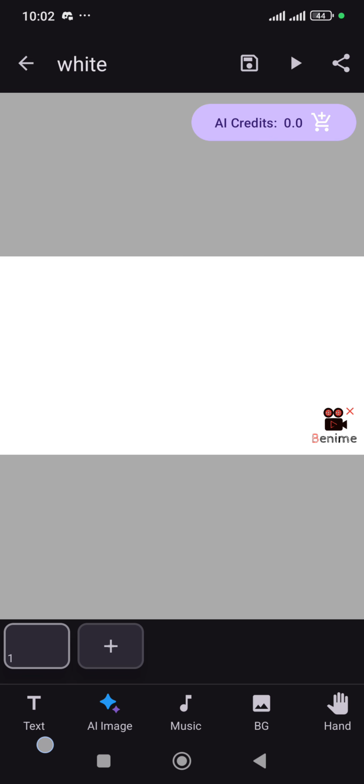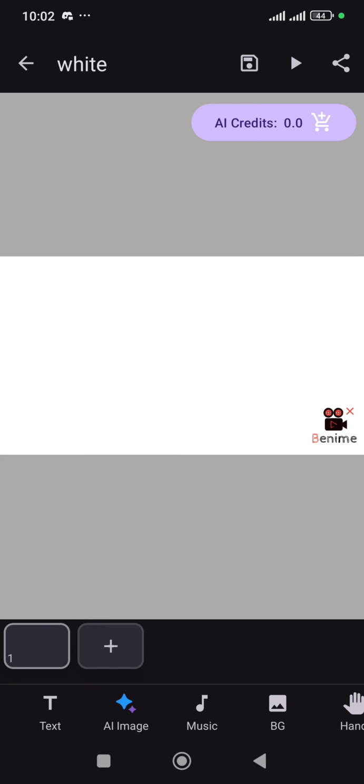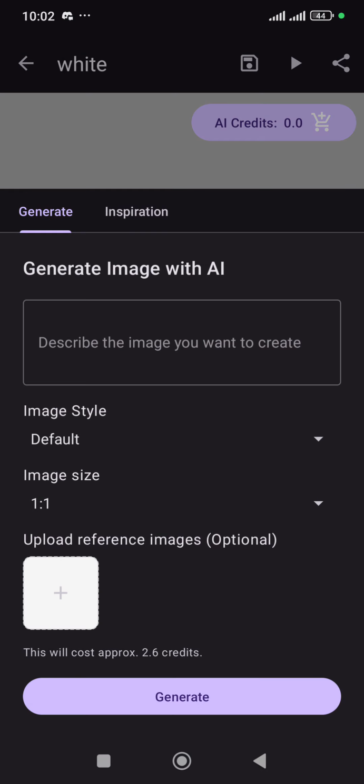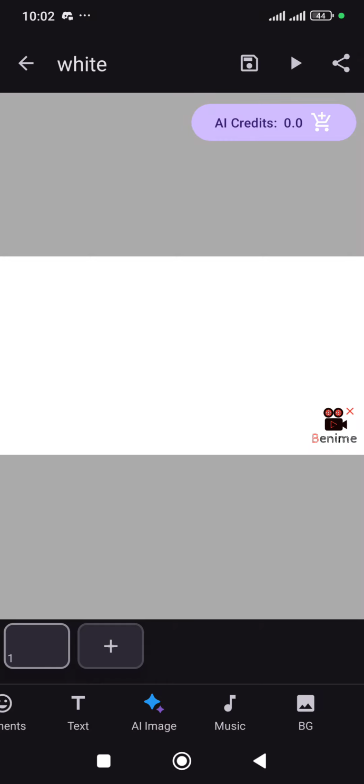Then this one, text. My writing, if I want to write anything, it's just for me to type it in here. Then AI image. If I want AI to generate an image for me, I've not used this particular one. I always use images. I don't get AI to generate for me. So you can just generate an AI image. You type what you want, describe the kind of image you want it to generate for you, and then you click on generate.